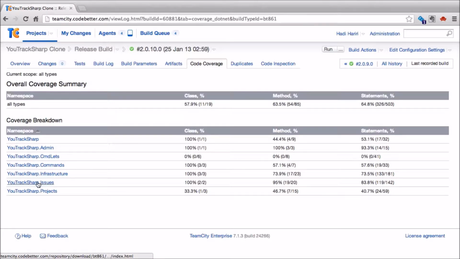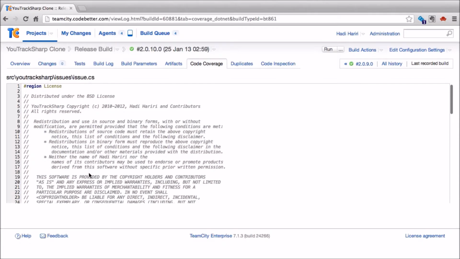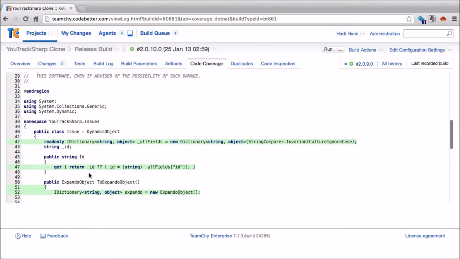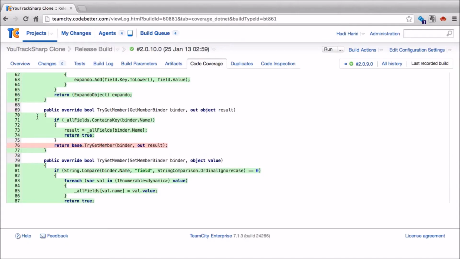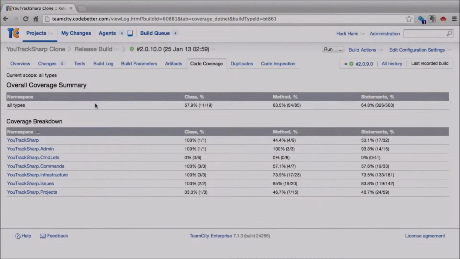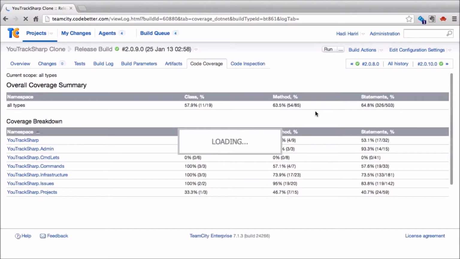We can click into each of these and find the namespace and the files where it shows us the coverage for that specific class. Where it is green, it means that the code is covered. Where it is pink, it means it's not covered. Back on the summary page, we can see the statements, percentage, methods, classes once again. And of course, we can loop through all of the different builds and see the code coverage progress over time.